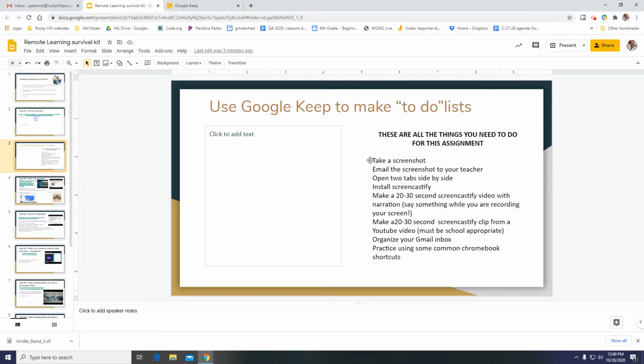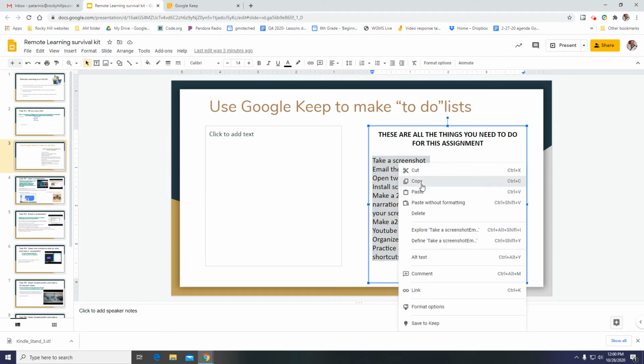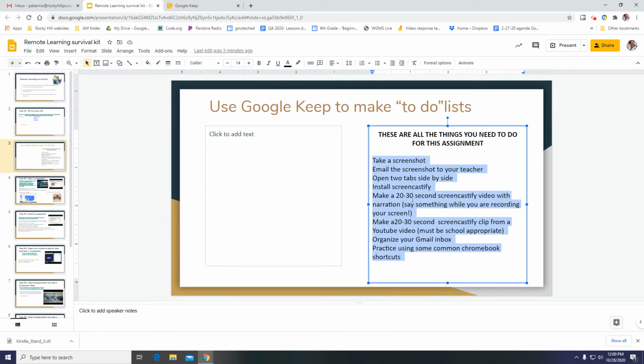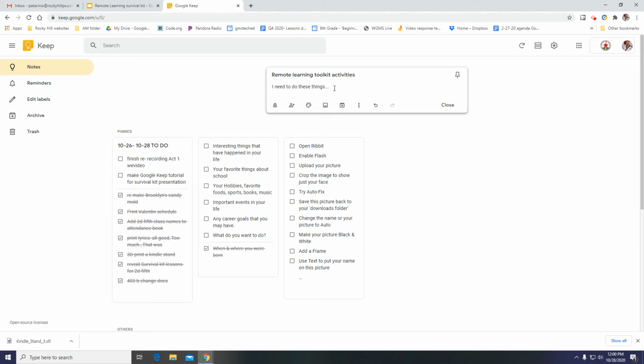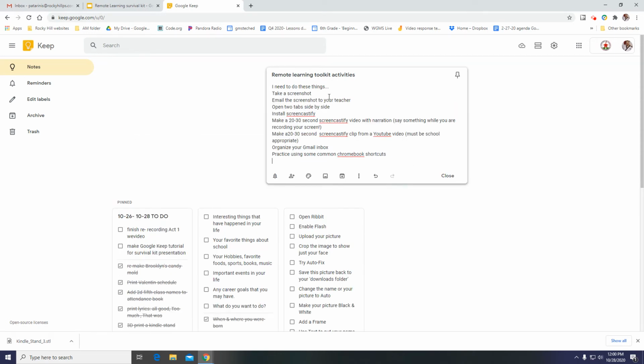So here's what I'm going to do. I'm going to highlight them. By the way, you should do this too. Copy. I suppose I could have used Control C, which many of you know is a shortcut for copying. I'm going to come back here to Google Keep, I'm going to hit enter, and I'm going to paste. And look at that list.